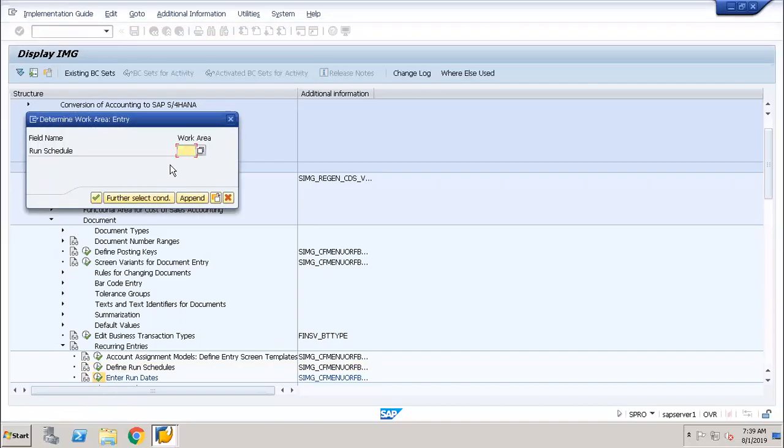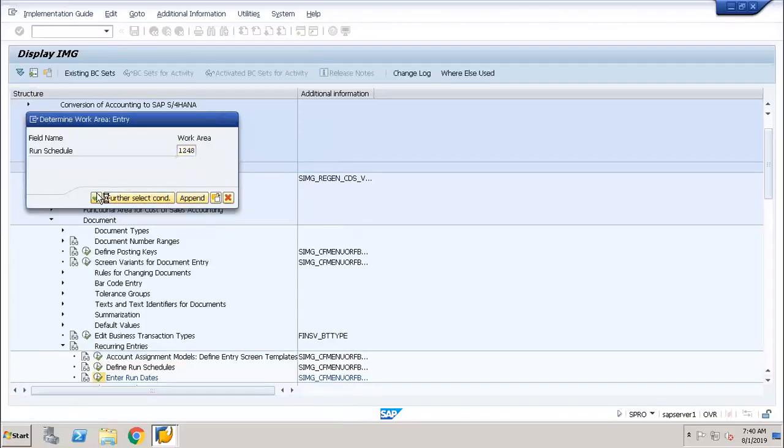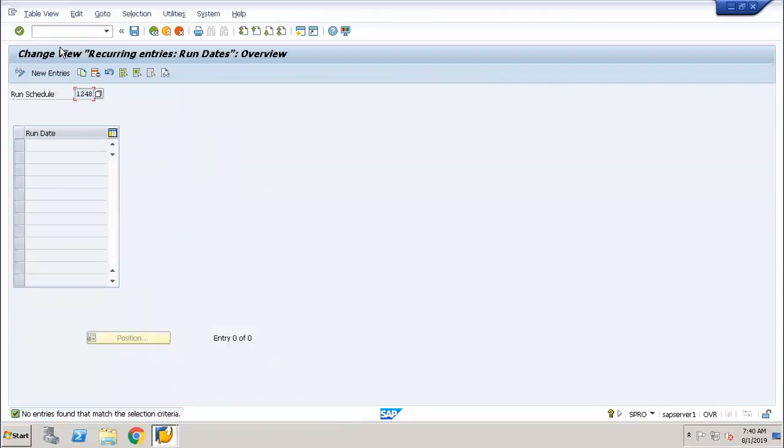Here you have run schedule. Select the relevant run schedule. Ours is 1248. Just press enter. Now in this run schedule, we will be creating the dates. In order to create the dates, press new entries.